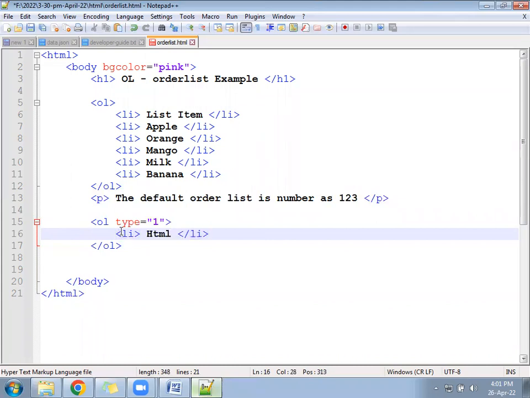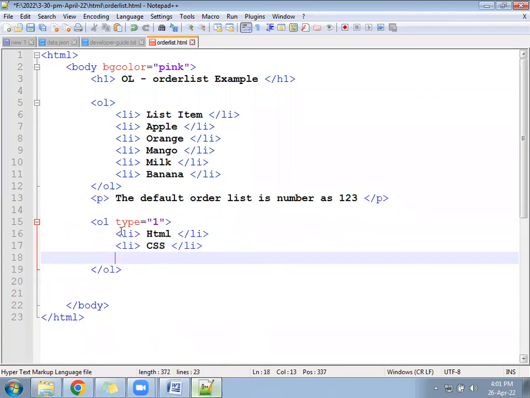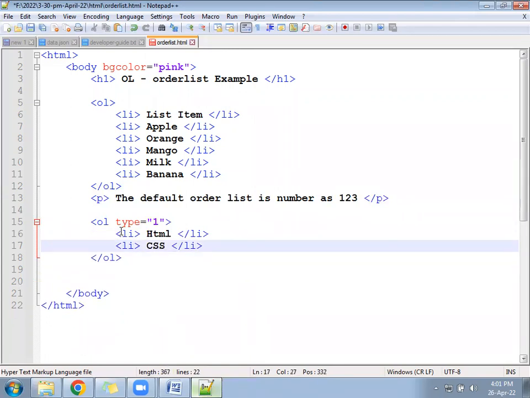Add one more li called CSS. Okay, so let's do one thing. First, write the HTML and CSS. After that, I'll give you a shortcut that will help you better and will increase your speed. Write HTML and CSS.